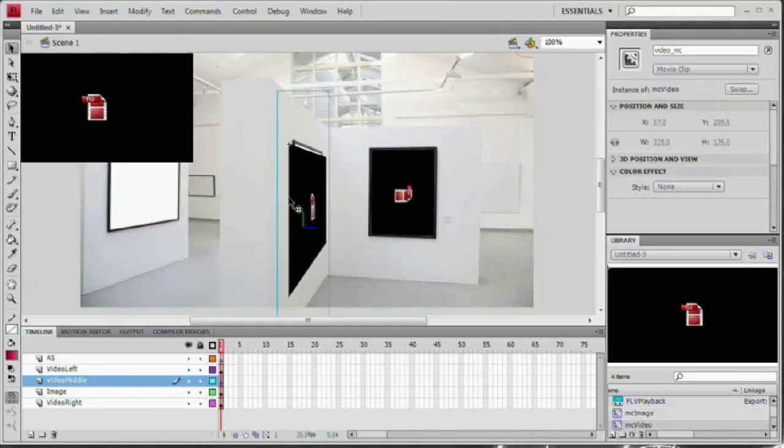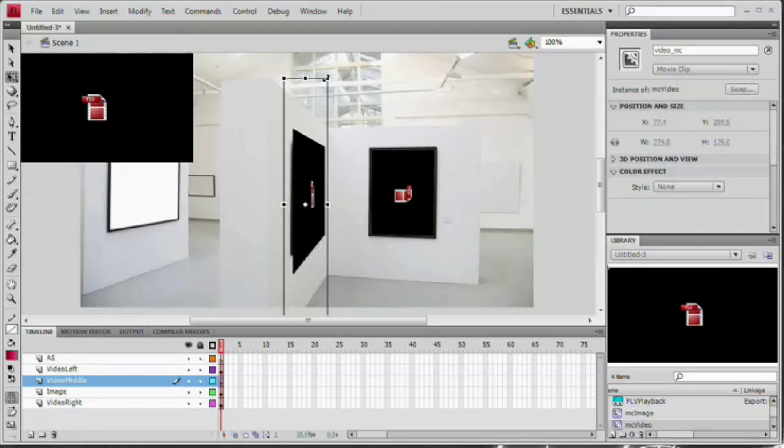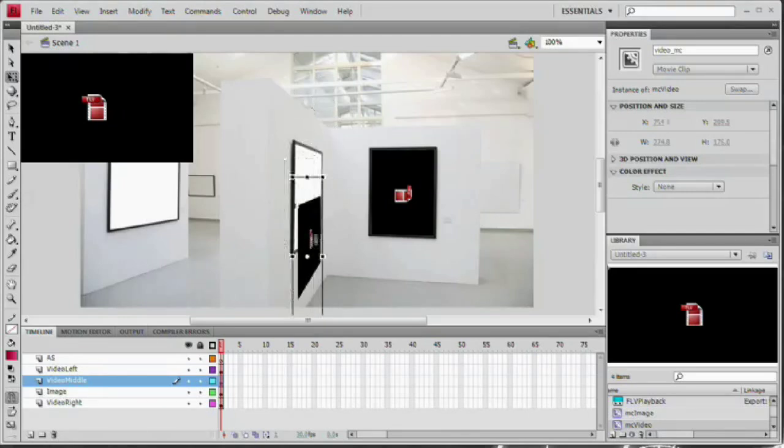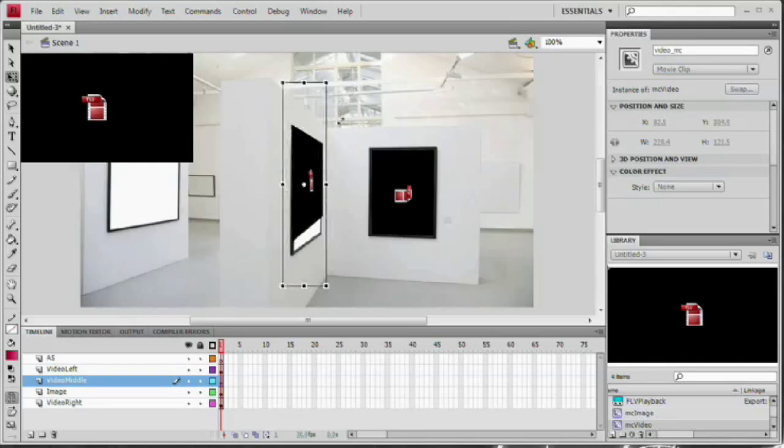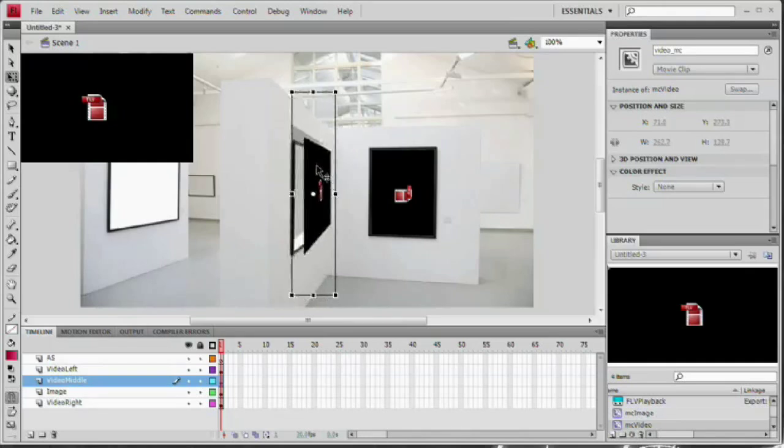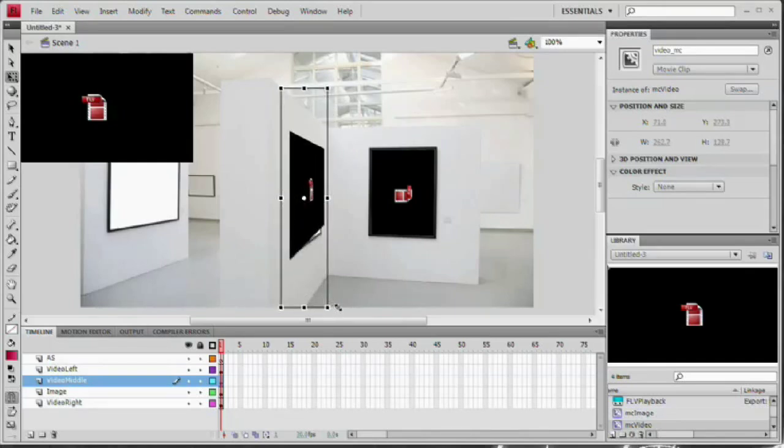But you can see it's still much too long, so in order to make it look like it belongs, we're going to grab the Free Transform tool and kind of squash it inward, like so, and hold down the Shift key and just kind of make the whole video smaller. It looks like we need to make it a little bit bigger, and a little bit bigger yet. It still needs to be a little bit bigger. I'm going to use my arrow keys to kind of fine tune it.